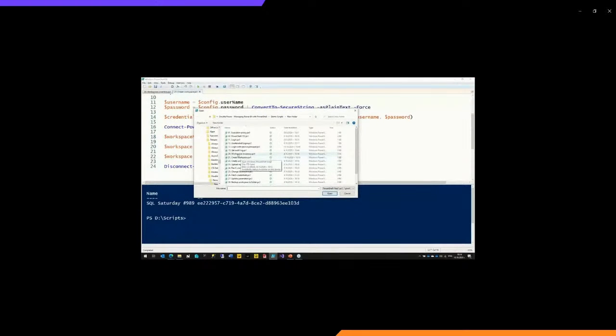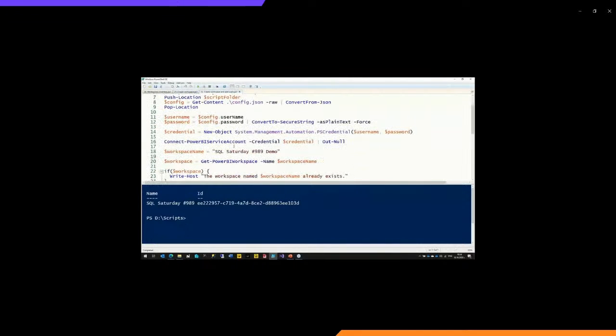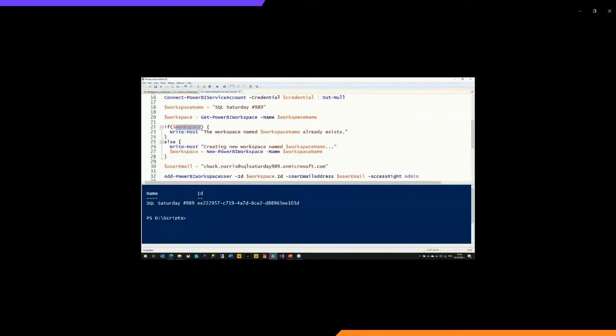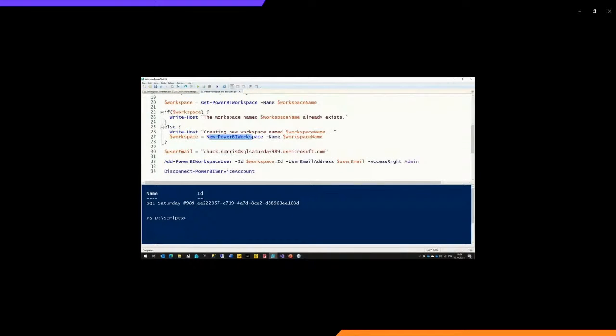However, creating workspaces is not very useful. At least we should add some users to have access to it. For example, here is the same script. It checks, does a workspace with that name exist? If the workspace exists, it will print that this workspace already exists. Otherwise, it will create a new one.